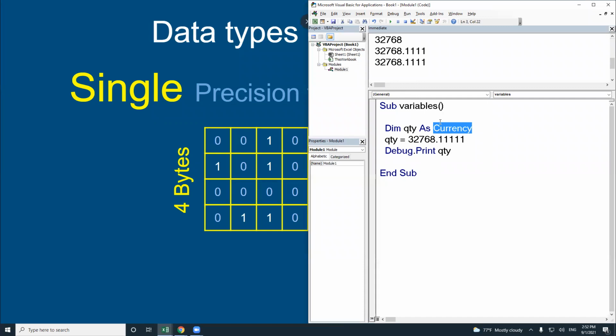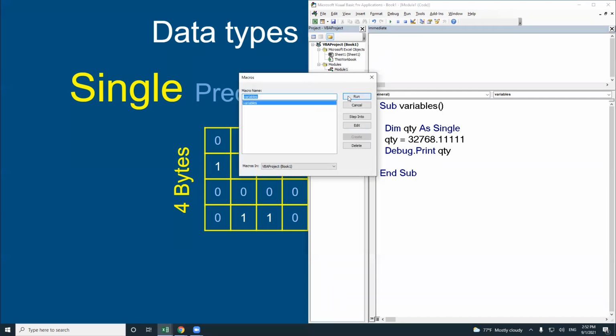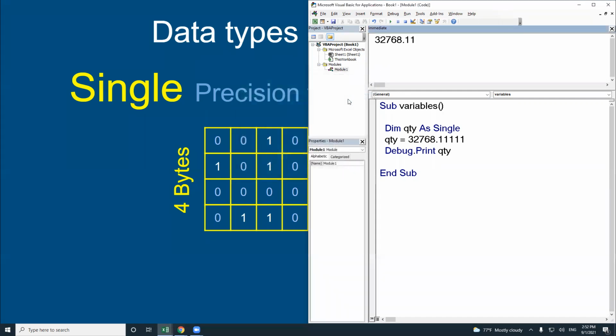So we can come in here and we can call this single. We can run that. And make it clear what we have here. And now we get 32,768.11. How come we have fewer decimal points? How come we have fewer? Why did we lose 3 of those digits?